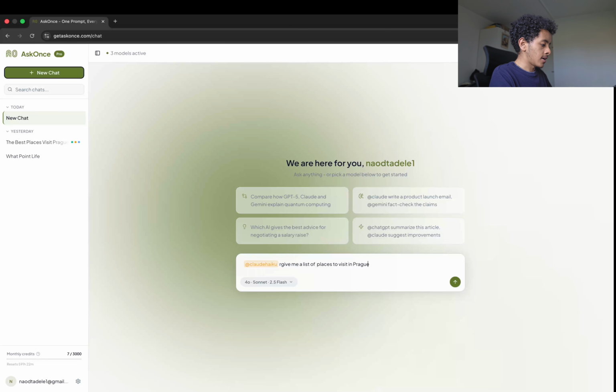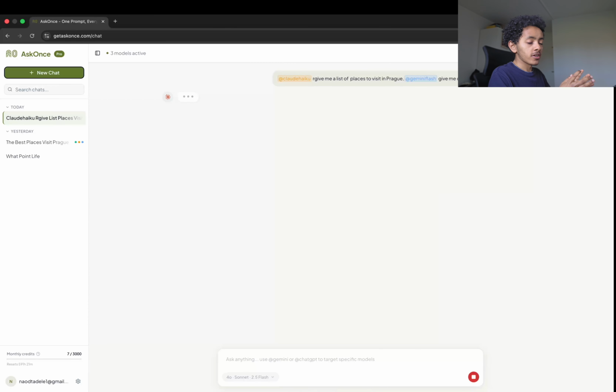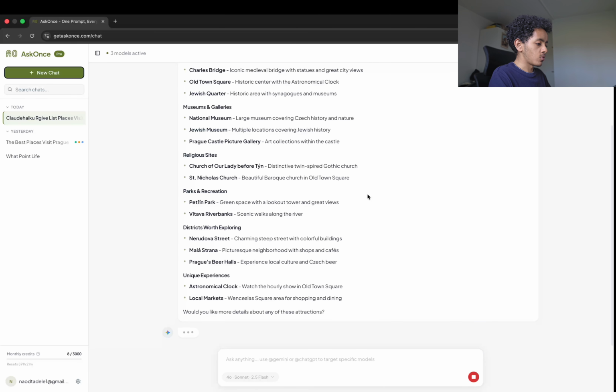And then we can say, I like 2.5 Flash Gemini, so it's good at researching and stuff. So it can be like, give me coffee shops nearby those places. Now you can just enter this. You can target more than two LLMs, but this is what it has shown me now. So basically you can pick whatever LLM you want and it can do the task for you, instead of having one prompt handled by one LLM. So this solves the problem of having differentiation between LLMs.